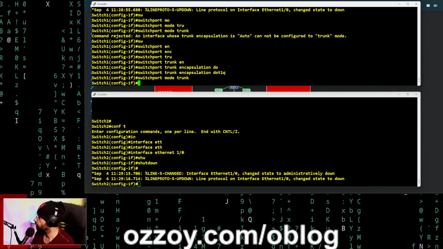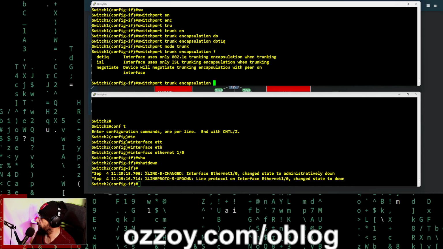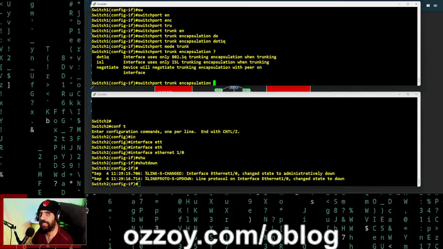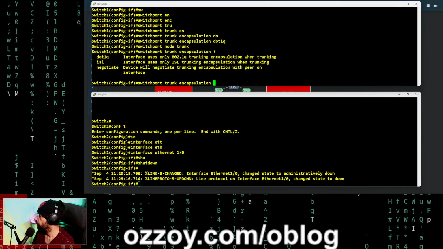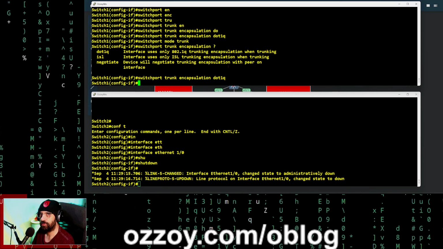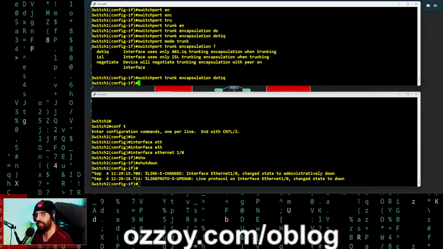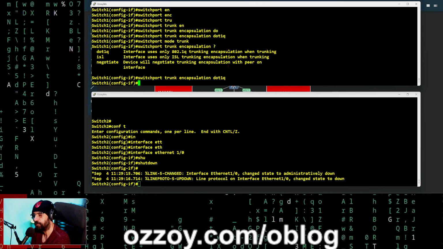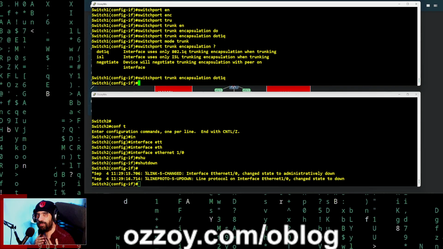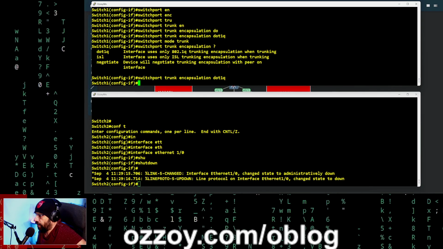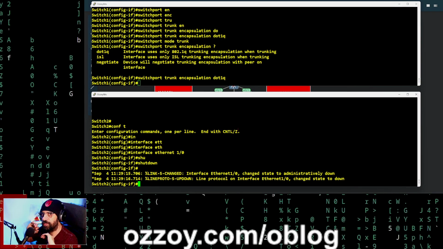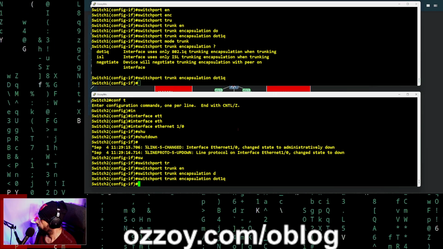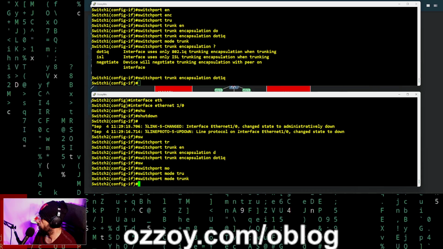Now mode trunk. So if I do encapsulation here and I put a question mark, you see that you have dot1q and ISL and negotiate. Some switches by default are at negotiate, so a kind of dynamic state. So you want to make the encapsulation static to dot1q. ISL is a Cisco proprietary protocol, but nowadays it makes little to no sense to use ISL. Dot1q is what you want to use, which is a generic industry standard protocol. Okay, switchport trunk encapsulation dot1q, switchport mode trunk. Okay.